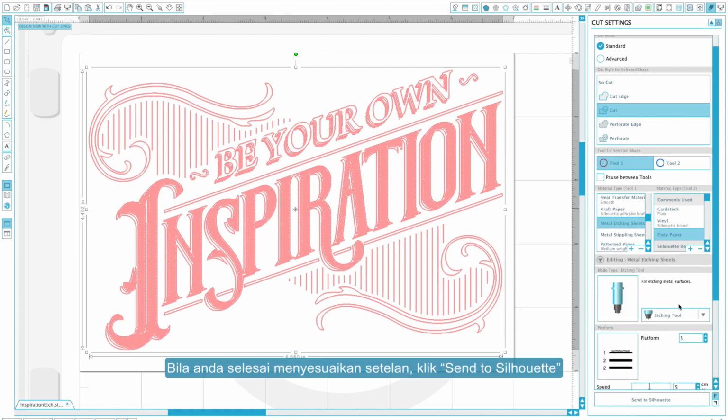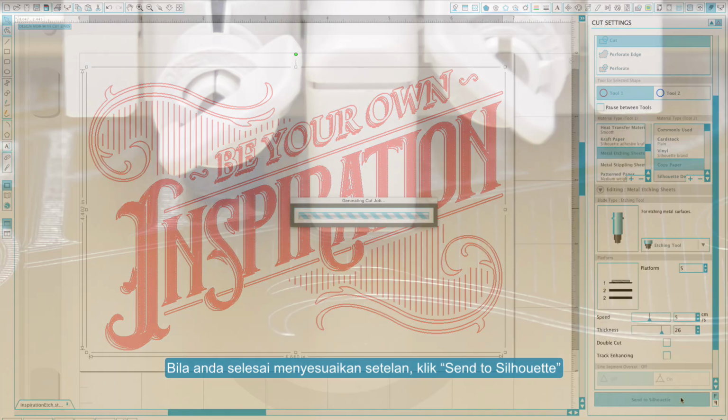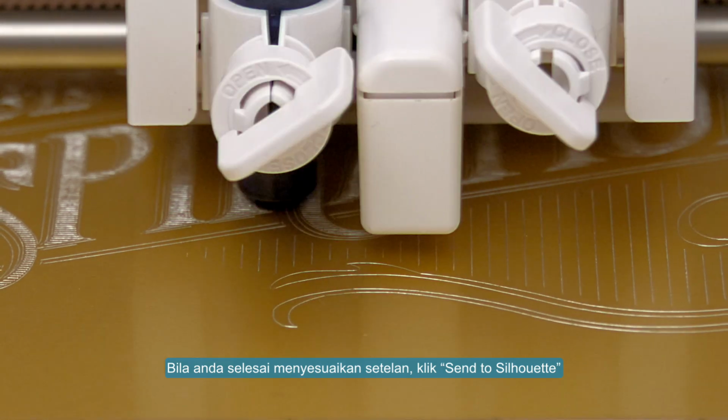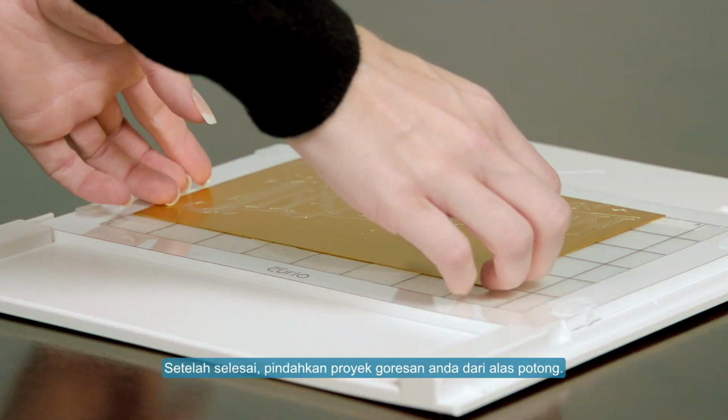When you are finished adjusting the settings, click Send to Silhouette. Once finished, remove your etched project from the cutting mat.